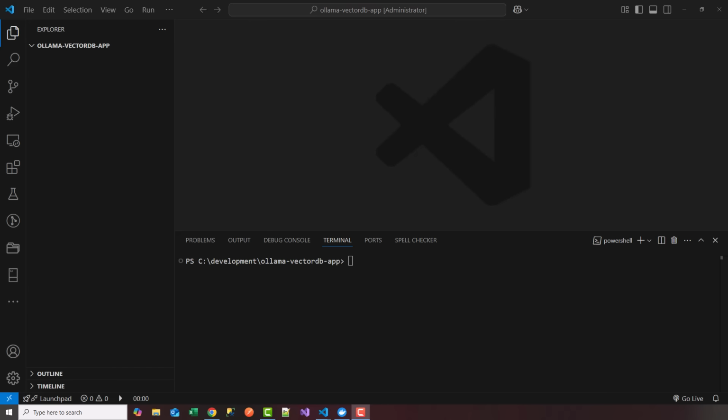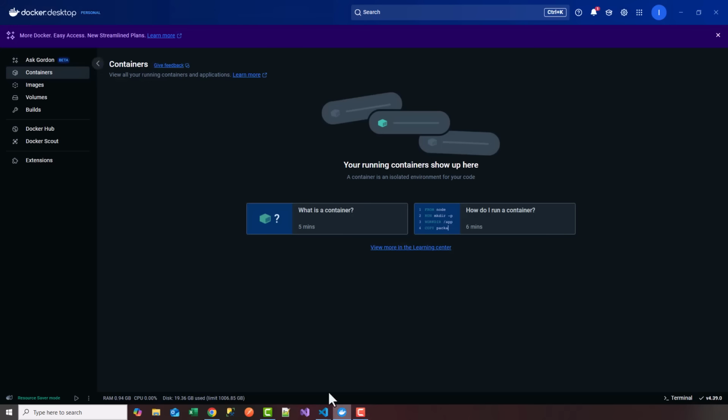All right, so the very first thing we're going to do in order to Dockerize everything, please make sure you have the latest version of Docker Desktop installed. You can go ahead and download and install that if you don't already have it. I'm using version 4.39.0. I'm using the dark mode here, so please feel free to download Docker Desktop.